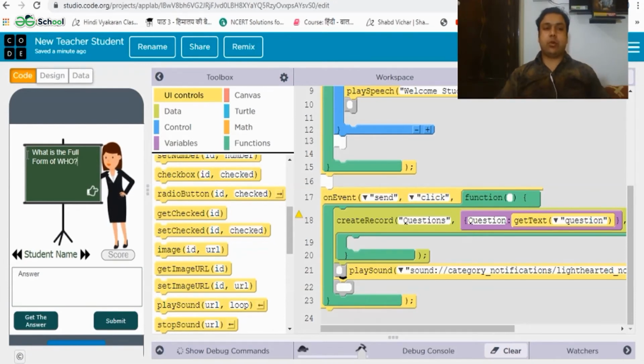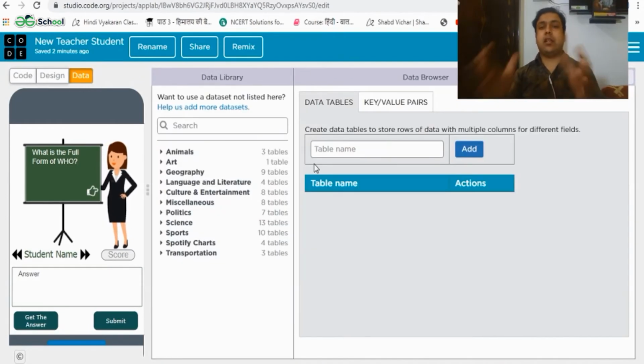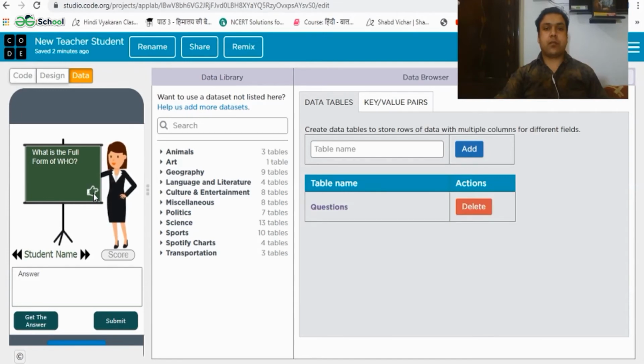Suppose this is the question which the teacher would like to give to the student to attempt. So she can hit this button over here after writing down the whole question. Let's see what is going to happen. So right now, there is nothing on the data browser connected to this app. Let's see what is going to happen when we hit this button. Okay, so as you can see, a table named questions has got created on the data browser.